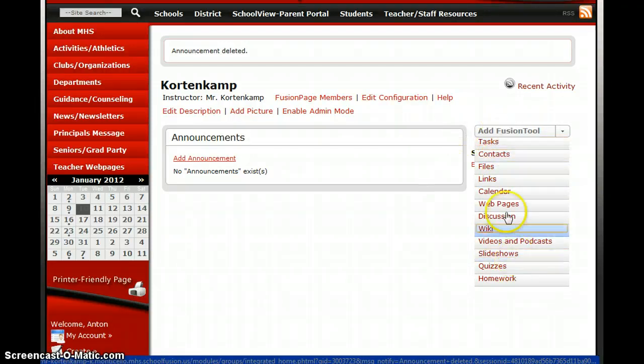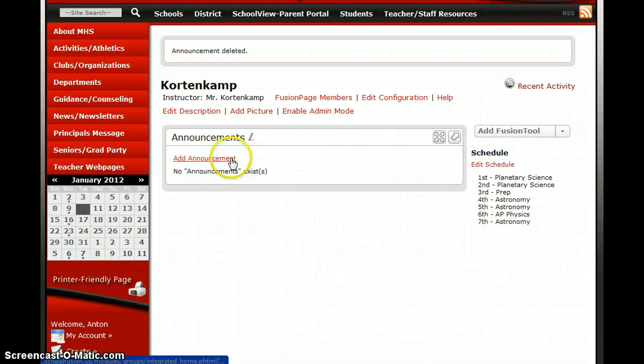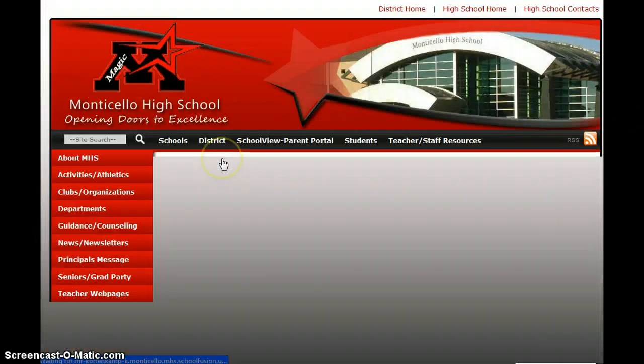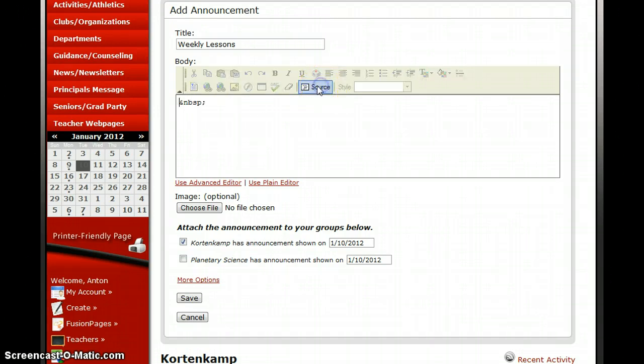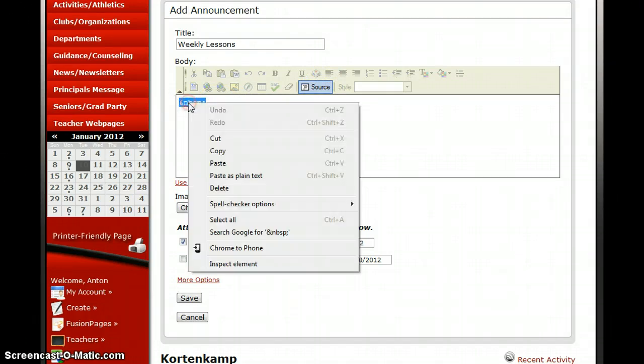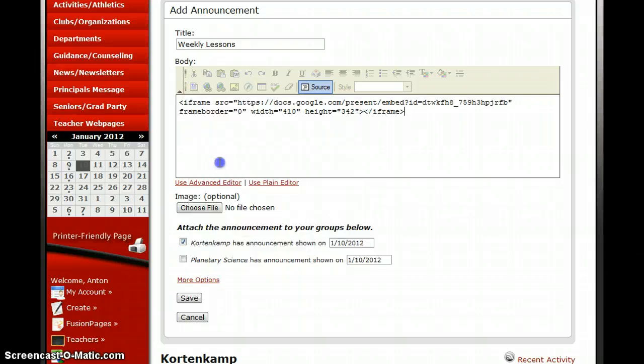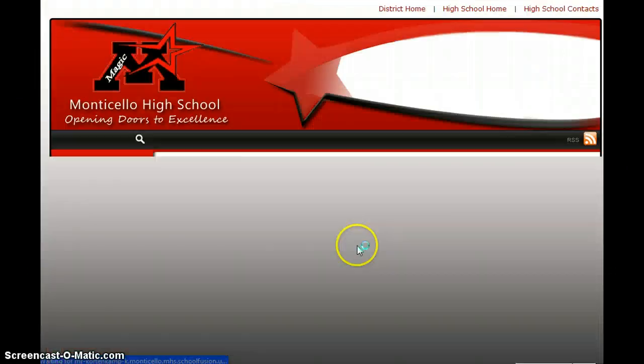So I've already clicked on announcements and put that over here, and I'm just going to simply add an announcement now. That's going to bring up a word processing window that I'll call Weekly Lessons. And in the word processing, instead of typing in my weekly lessons, I'm going to click the source button here to show me the code. And since I don't have anything in here, the only code that it shows me is for a blank space. And I'll just replace that with what I copied in the Google Doc format. And there's my code for my presentation. I don't have to click anything else or save anything else except for this announcement.